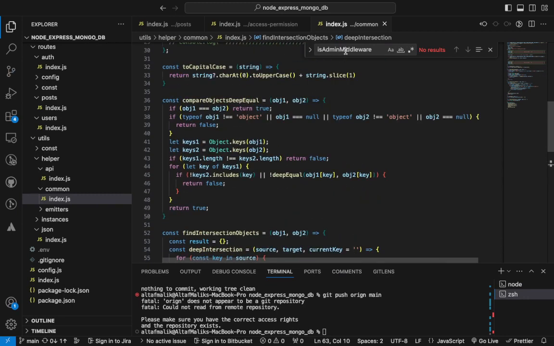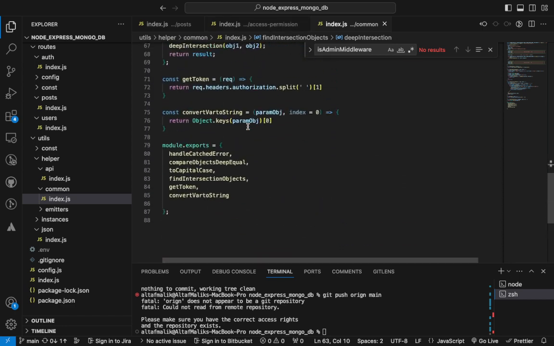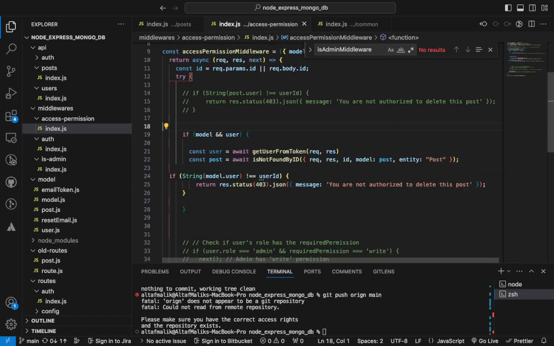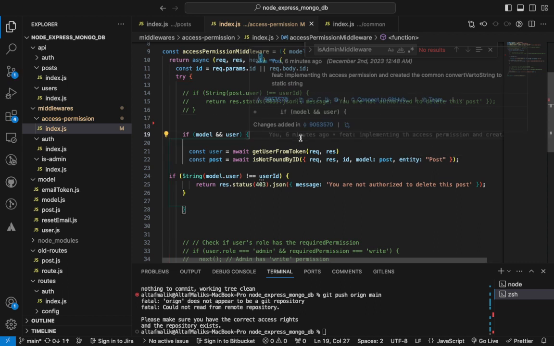I have created a function that converts a variable name into a string, but it was useless here. So I will not use it here for now, but it will help us a lot in another function in other files.